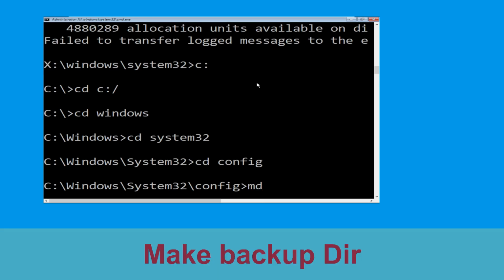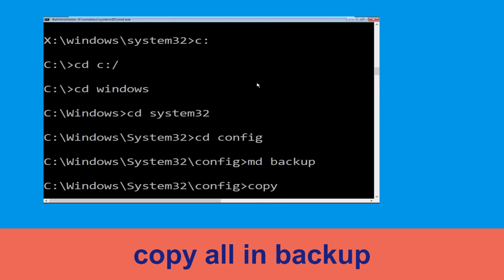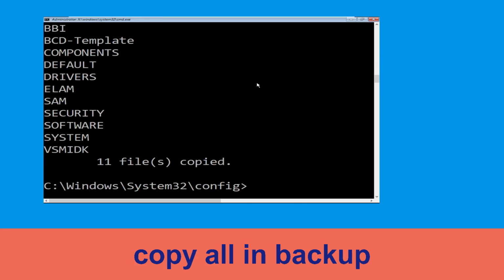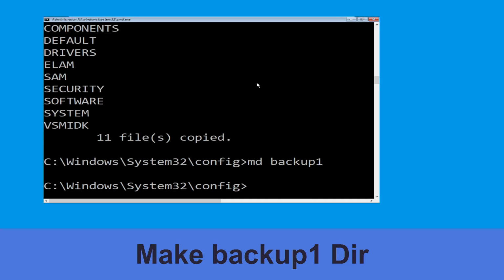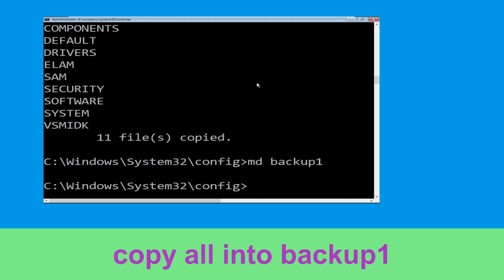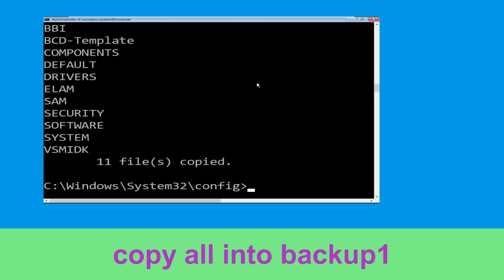Now execute this command. Type md space backup and simply hit enter. Now execute this command. Type copy space *** space backup and simply hit enter. Now type md space backup1 and simply hit enter. Now execute this command carefully. Type in copy space *** space backup1, then simply hit enter to execute the command.